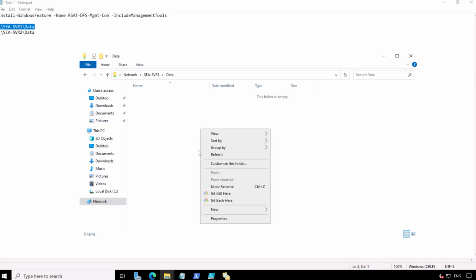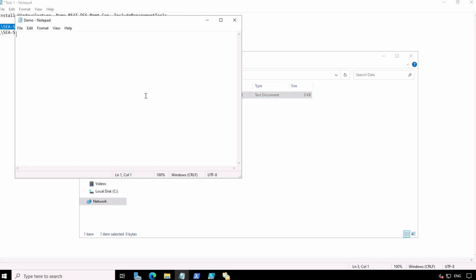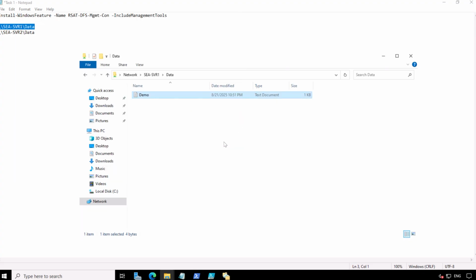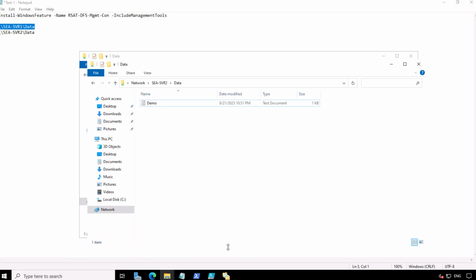So what we will do is create a new file. Let's call this file demo, and we add some contents within the demo. This one is for SCA SVR1. And if we switch to the next network folder, you will see that the demo file is already replicated to the SVR2 server. All looks good. Now let's switch gear to the Azure portal.